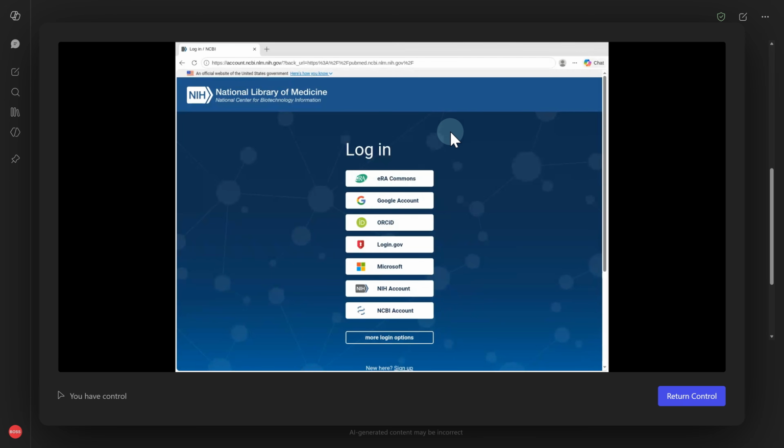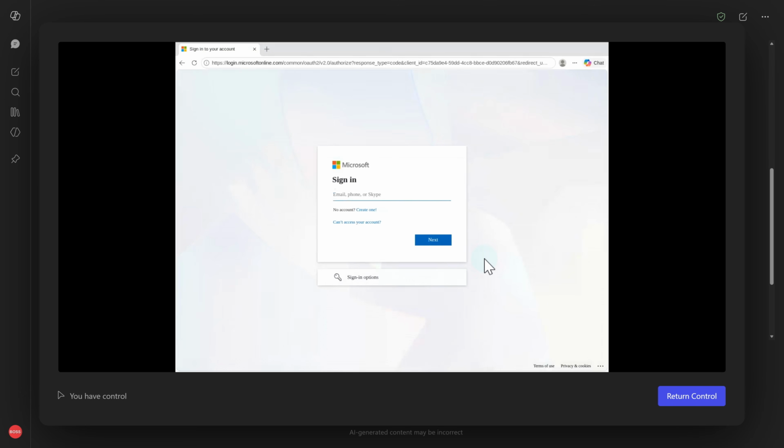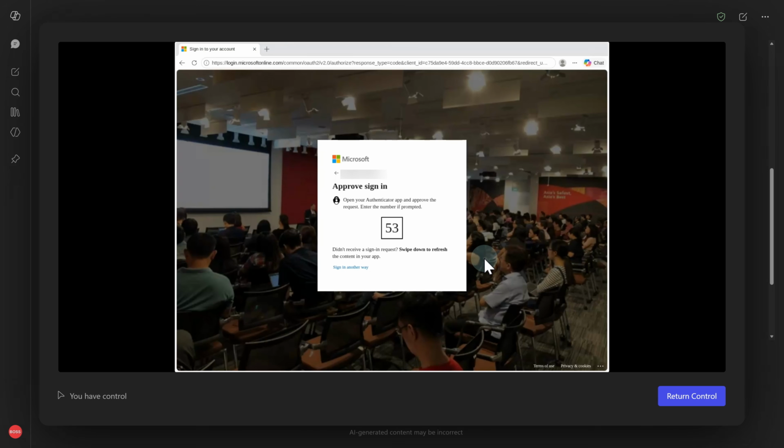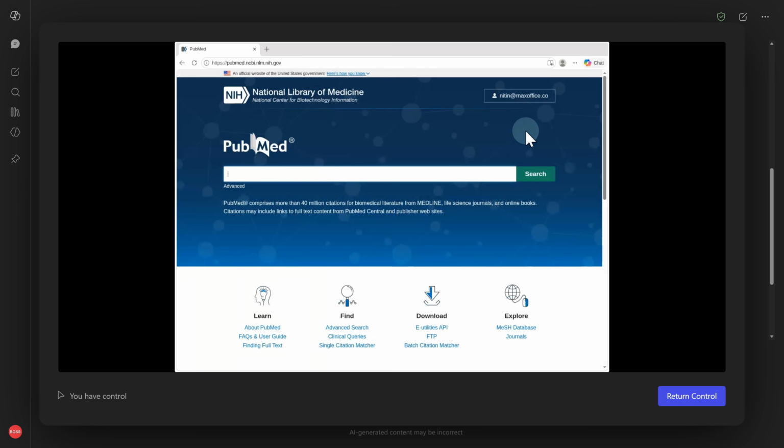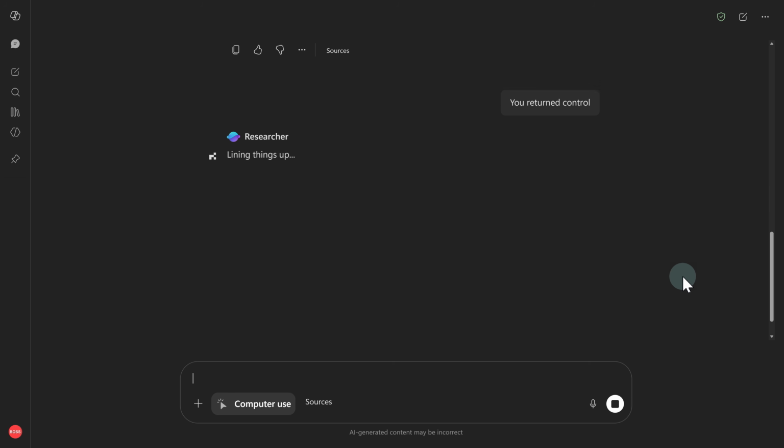This is the exact web page which we saw earlier. I'm going to select Microsoft. This time I have to log in again. Earlier in the browser, the login was remembered, but this is a separate virtual machine. So let me put my email ID. Depending on your login method, you may require a second factor authentication. Now I have successfully logged in. So the search activity can proceed. When I'm ready to give control back to Researcher, I just click on this button, return control.